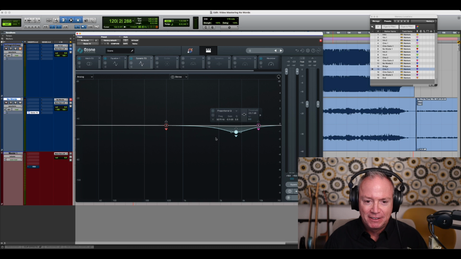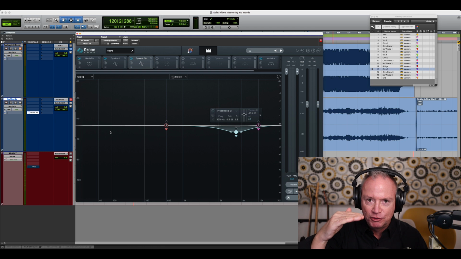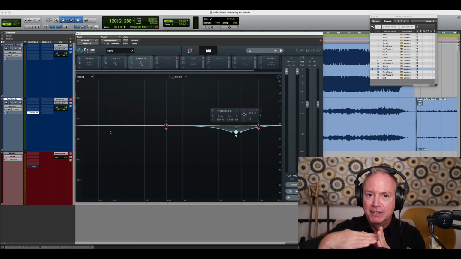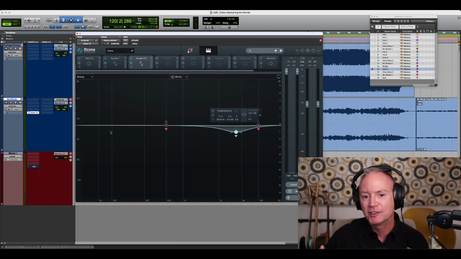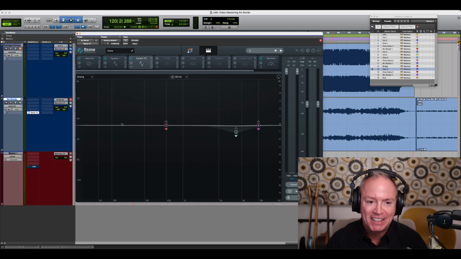By the way, this actually works in the opposite direction. Like, let's say there was a bass frequency that wasn't quite loud enough. I could choose to make it so every time the bass frequency dropped below the threshold, the volume would increase. So it works in both directions, either up or down. And you have your stereo, mid-side, left and right choices as well. So that's the dynamic EQ, and there's a lot of different uses for that, but that's how I've used it in this song. Now let's go on to the exciter.